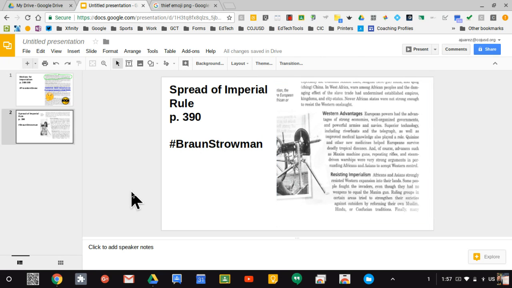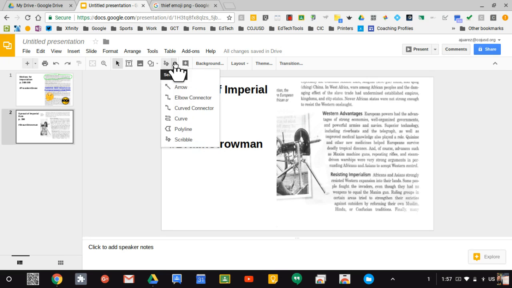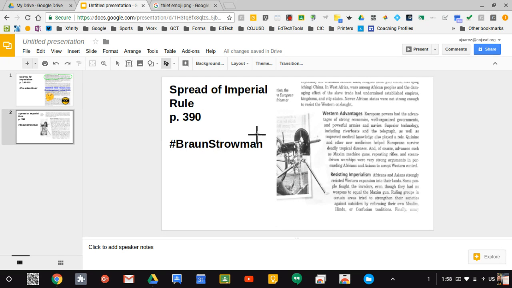So now that I have the picture from the text on here, I'm going to go to the draw button right here, hit the little drop down, click on scribble, and circle the parts right here. If it gets all tweaky and crooked, don't worry about that. Just do your best. It takes practice.